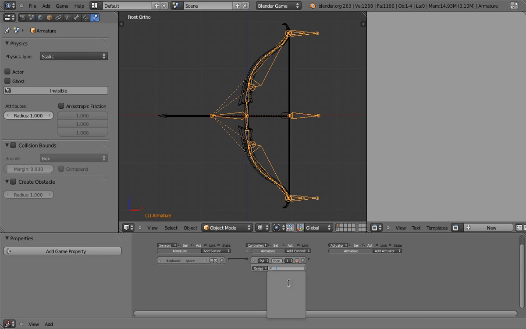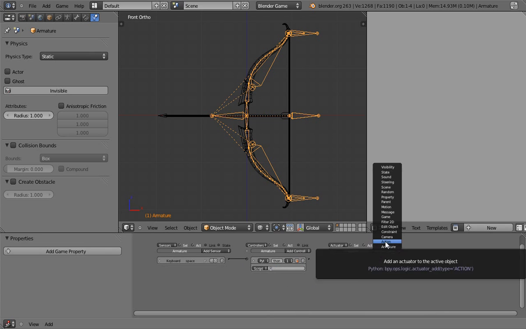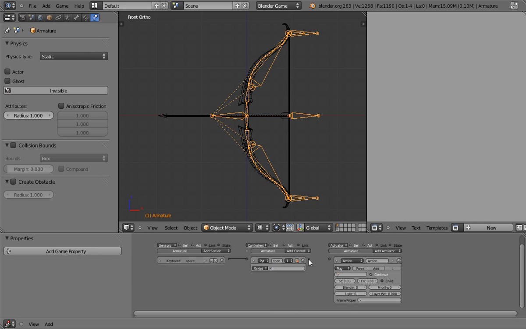Since we don't have a script written yet, we can't really put anything in that field. And now add the actuator action. Connect those two somehow, and rename that action to pull. We're going to select the bow's action, which is called armature action. We're going to change the play type to flipper, so that when you release spacebar, it's going to reverse the animation and play back to the first frame. We're going to deselect continue, and we're going to change the start frame to 1 and the end frame to 40, since that's the pull animation range.